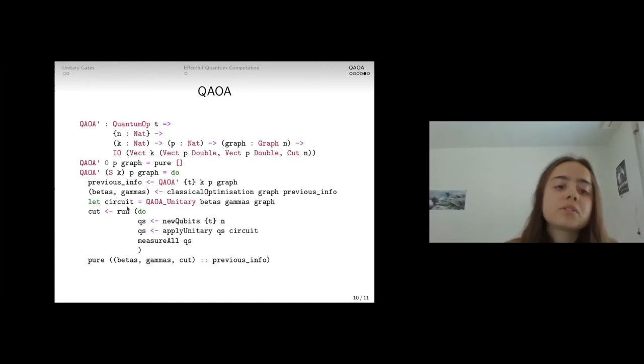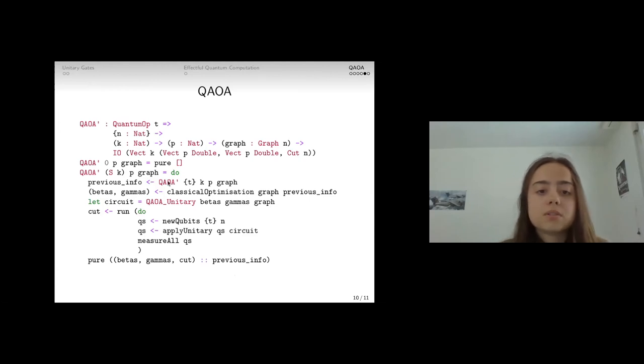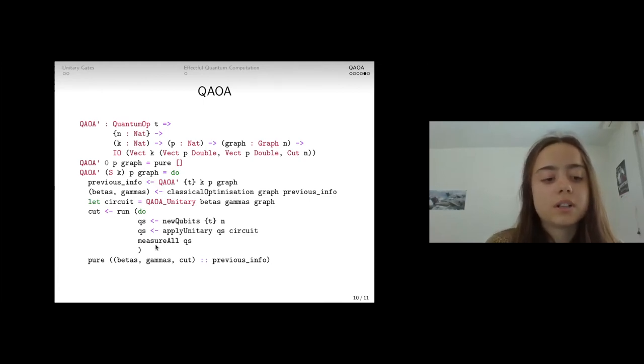This is all done inside this run function that is here to enforce linearity. First we create n new qubits. Then we apply the circuit to the qubits, and then we measure them all. And we get the classical result here that we return in the function. As you can notice, the classical and quantum computation are separated, so that linearity is only enforced on the quantum computation and not on the classical computation.